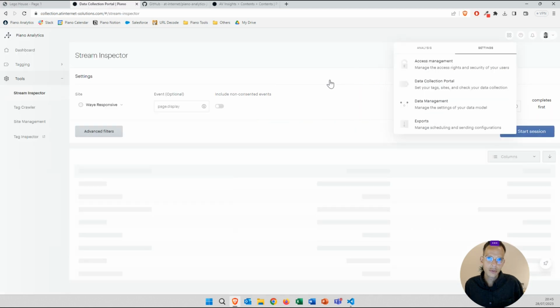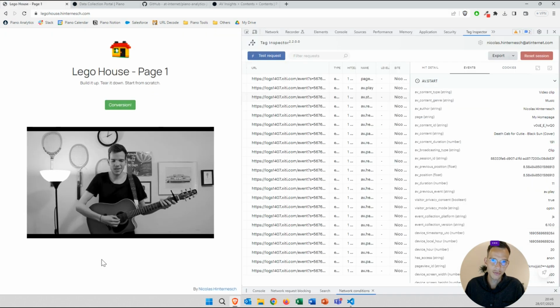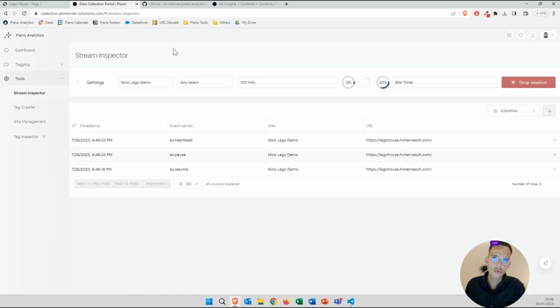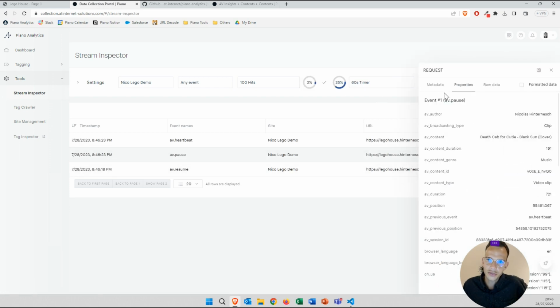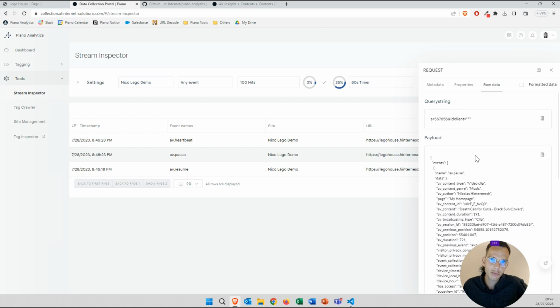YouTube Player API. When you're implementing on another platform other than the web browser on desktop, like a mobile app, you can use the Stream Inspector in the data collection portal for debugging, trigger some events, and see them coming in real time in the Stream Inspector. And of course, you can zoom into every event here as well to get metadata, all the collected properties, and the raw request for debugging purposes.